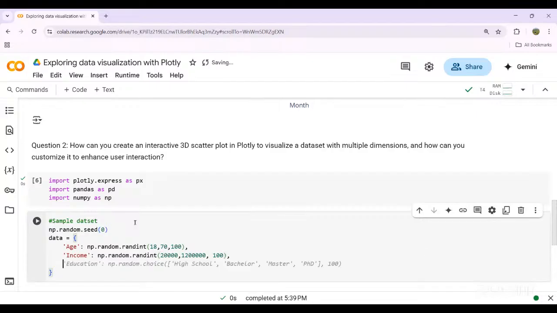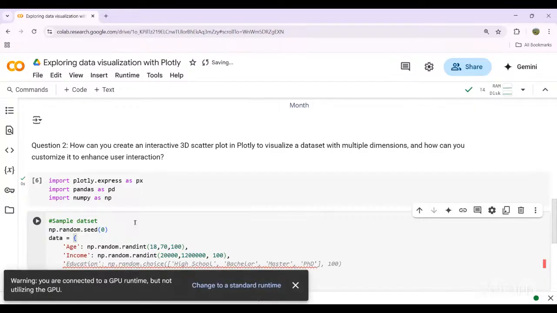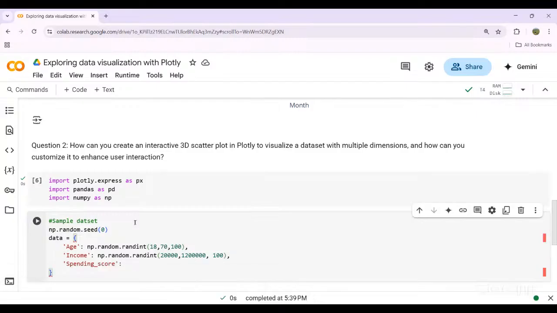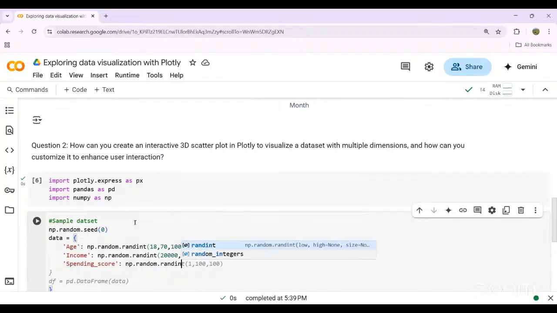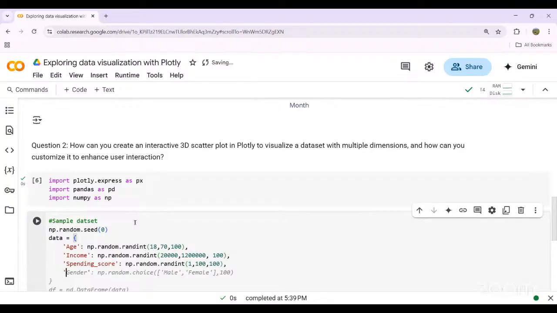And the next column we'll be adding is spending score. Spending score, the same thing, np.random.randint, and then we'll be giving 1 comma 100 comma 100. And next we'll be giving customer type.